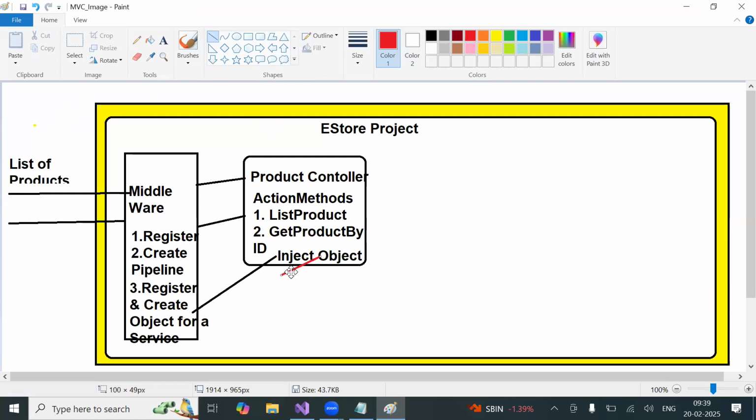This concept is called dependency injection. And this concept is called IoC, inversion of control. Without inversion of control, I can't inject the object, which is dependency injection. Understand my point? Yes, sir. Are we creating an object in the product controller? No, sir. Where are we creating the object? In middleware, as an injection. Once you register, it automatically creates the object, and that object you are going to inject.